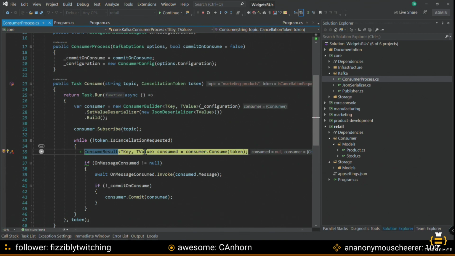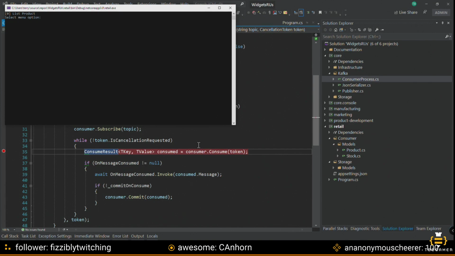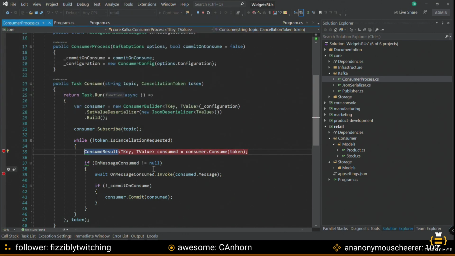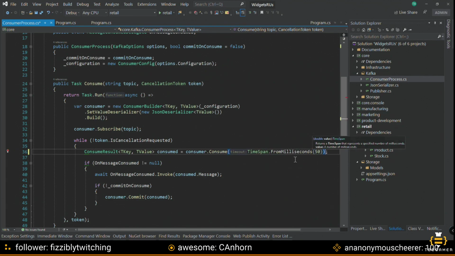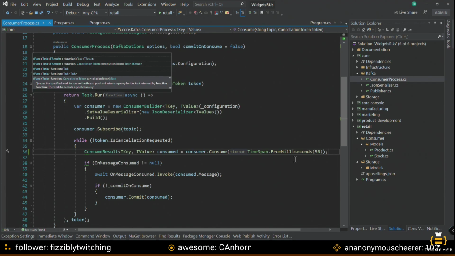What's T value? This is product. Is it blocking and that's the problem? Let's do it this way. TimeSpan.FromMilliseconds(50). You're not going to notice a 50 millisecond gap, right?